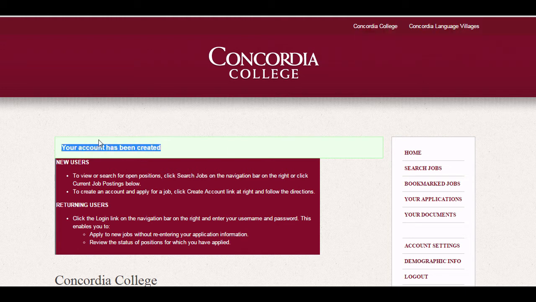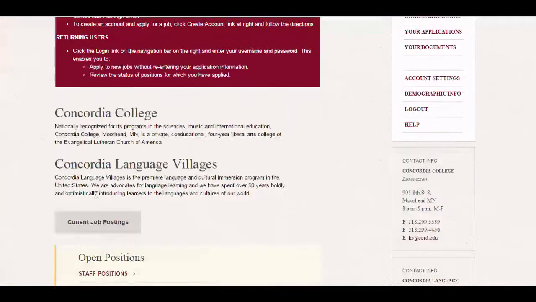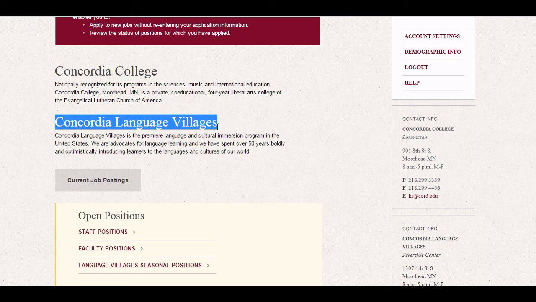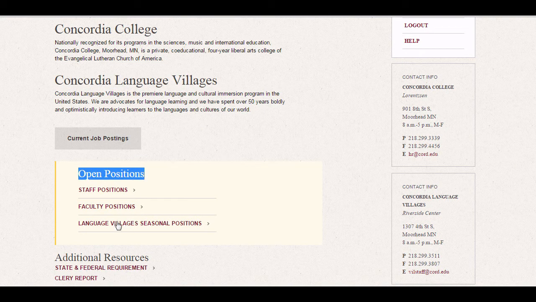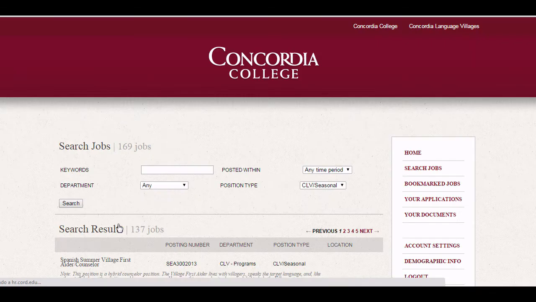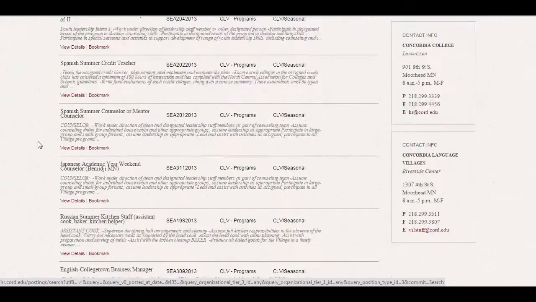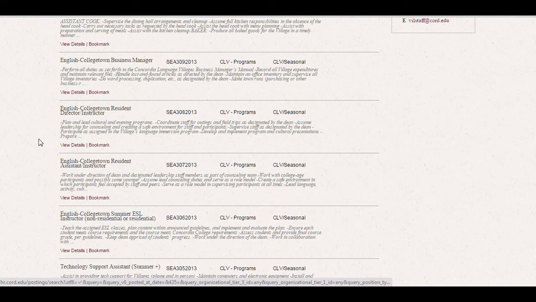So, once your account has been created, you're ready to move forward with the application process. On that same page that it takes you to, you'll see Concordia Language Villages, open positions, and Language Villages seasonal positions. You're going to click on that one, and you'll find all of the open positions at Concordia Language Villages.